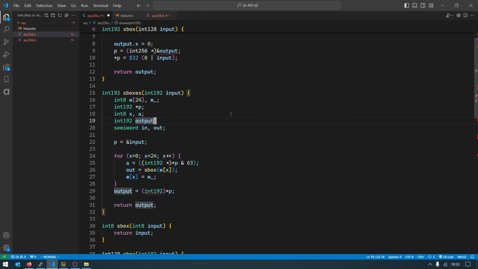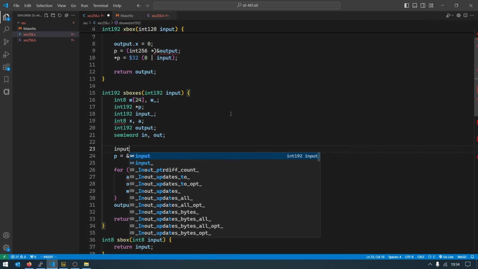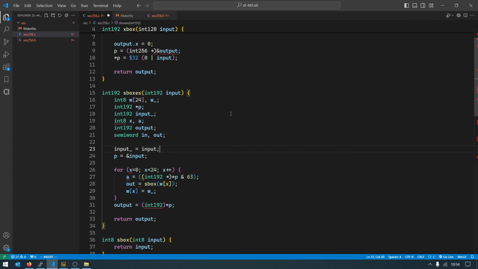Let's also create another int192 that we can keep a copy. So let's call it input prime or something, where we just set input prime to input. We point this towards the input prime instead. So now the A contains all 6 bits.